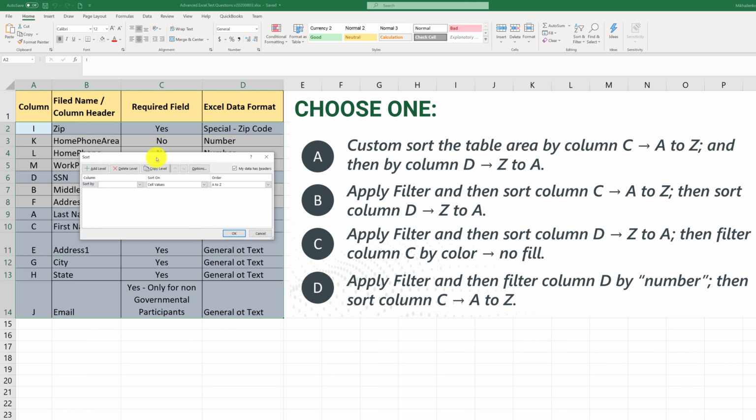When the dialog box shows up, we need to first select column C, which is a required field, and then we add an order of A to Z, which is the order by default. Then we have to add an additional level here, and then we choose the option of column D, which is Excel data format, and then we add order as Z to A.